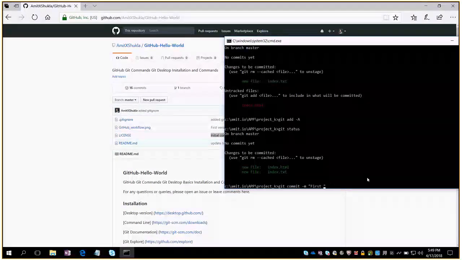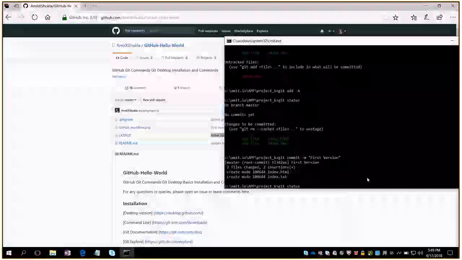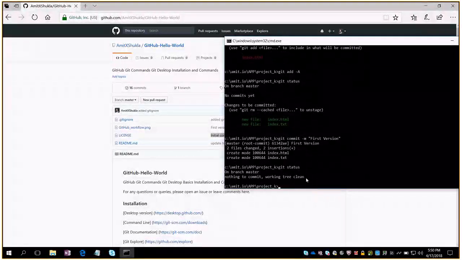Version. That's it. Now, if I do git status again, it's going to show me there's nothing left. The working tree is clean.